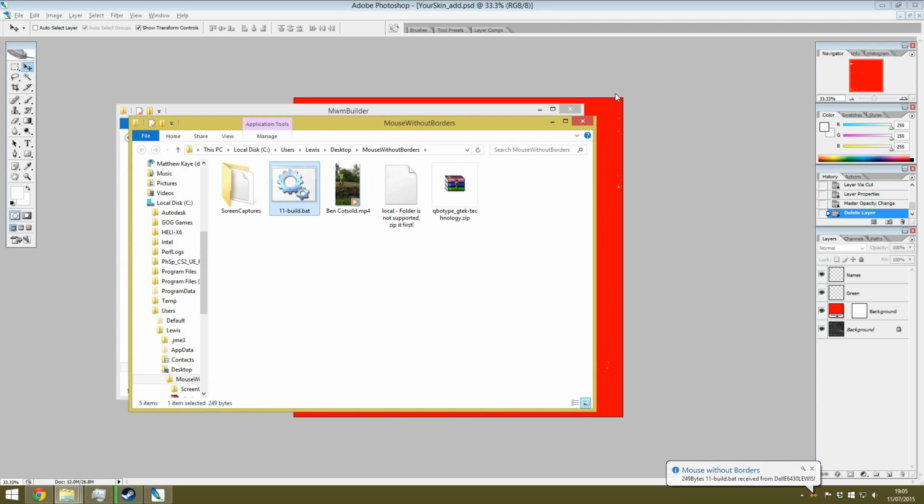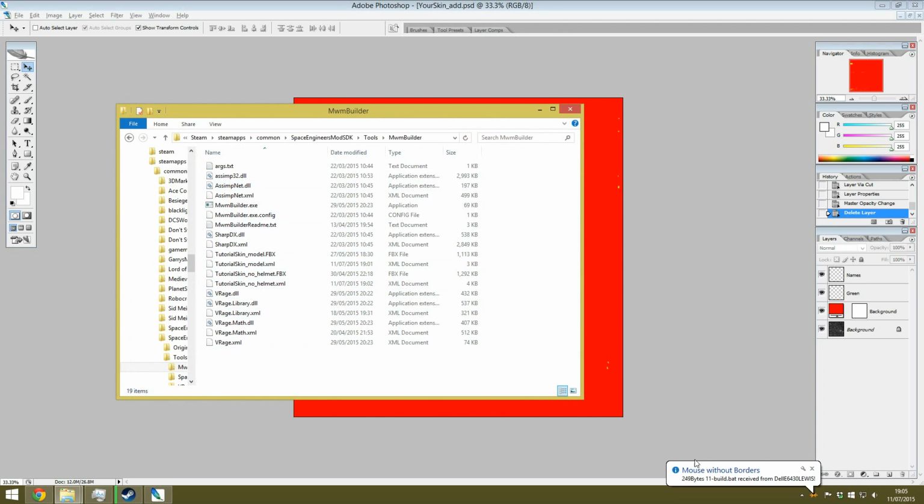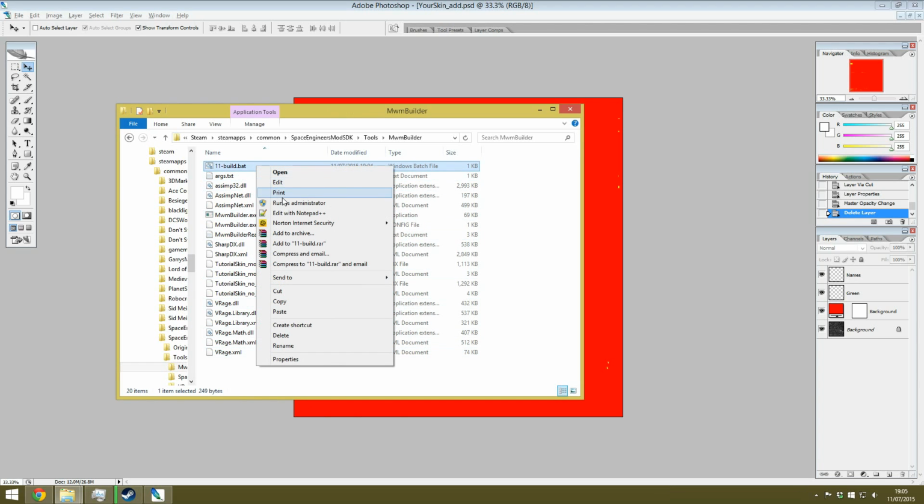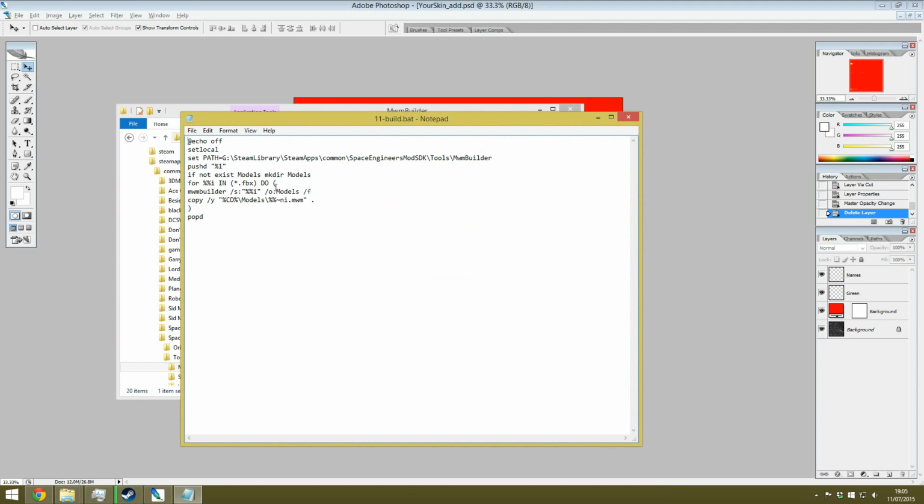So copy it. That's just a program called Mouse Without Borders. I was just dragging it over from my laptop, and I'm gonna paste it into here. Now if I right click and hit edit, you'll see exactly what this is.